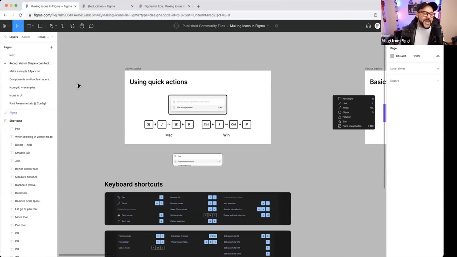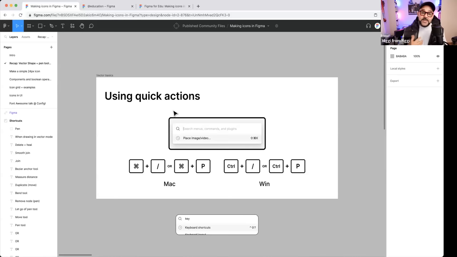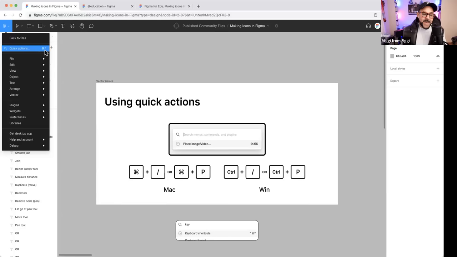All right. So one thing that I want to show you, this is one of the first Figma shortcuts that will really help you as you're working on this journey. You're going to see me use this shortcut a bunch of times today. And this is quick actions. If I click up here in the top left, you'll see the main menu and you'll see the quick actions option, which is Command/. If you're on Windows, you'll see a different shortcut key for that.